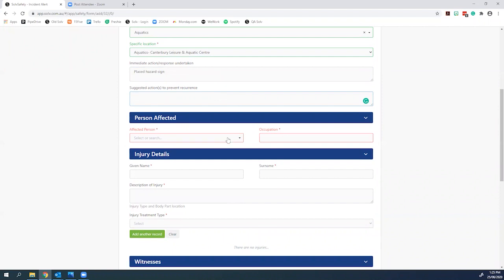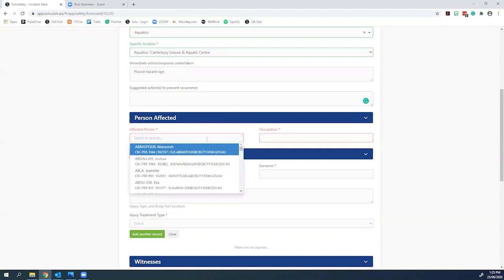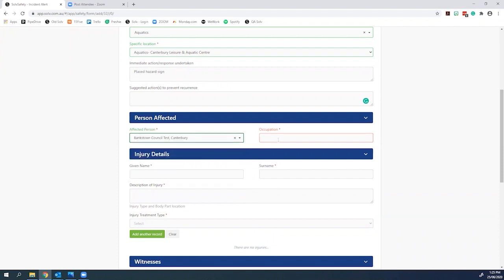Coming down, we have our person affected. So who was the affected person? So we've got a list of people to choose from here. I'm going to enter test today and their occupation.